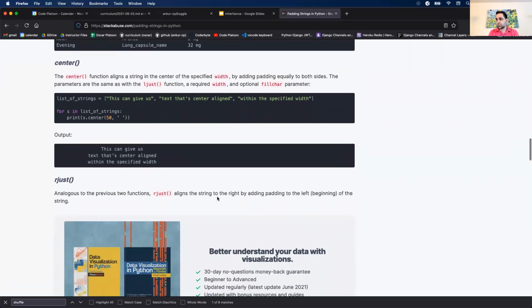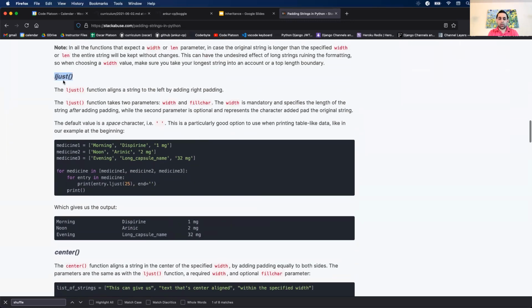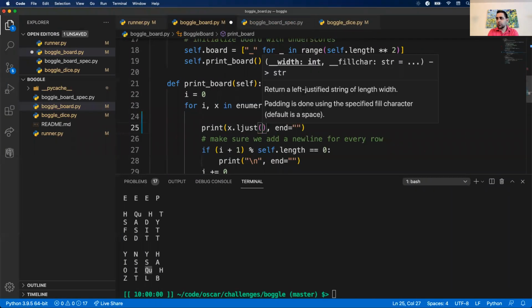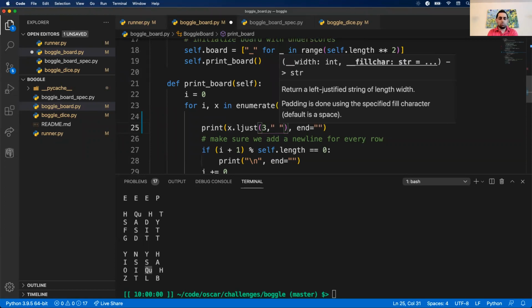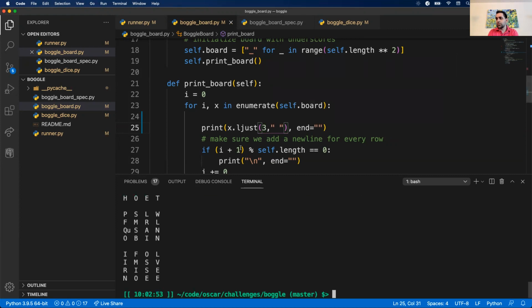So left. Just want to pad left. All right, I'll try ljust. If this doesn't work, then we can do something else. So ljust width should be 3. And do I need to tell it what to pad it with? So let's try. Okay, that seemed to take care of it.